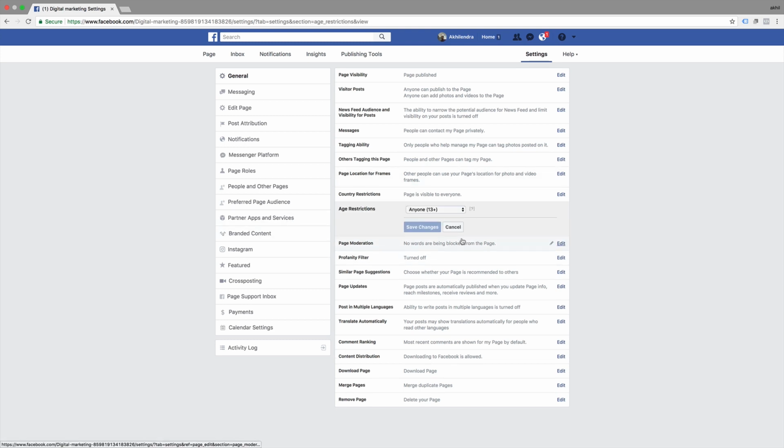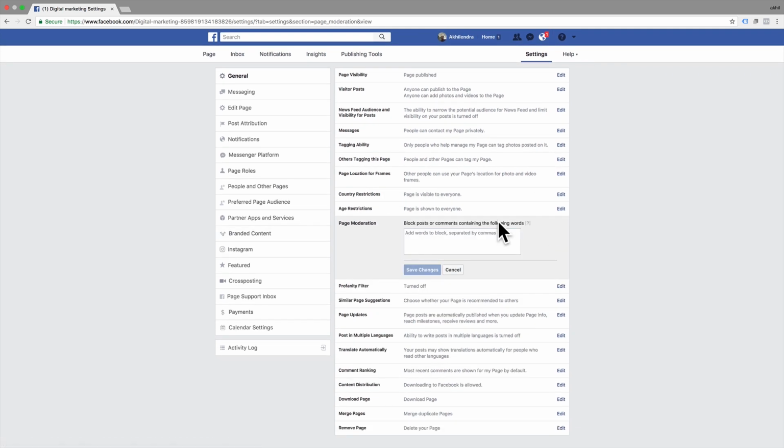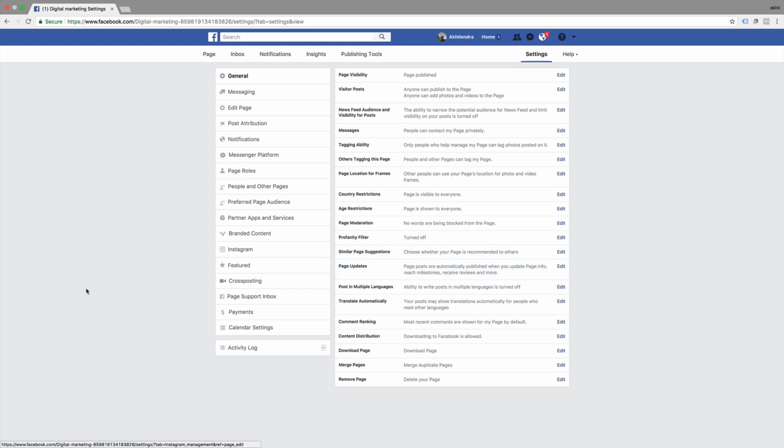Then you have the age restrictions. Again, depending upon the content of your page, you have to select the appropriate value from it. If you are alcohol related, then you have to use this option. And then this is for the moderation. If you don't want certain words on your page, you can ban those words like porn, triple X, and these words may not be good for your brand, so you can simply ban them using this option here.